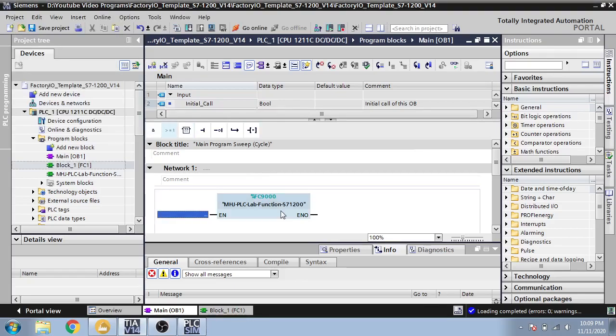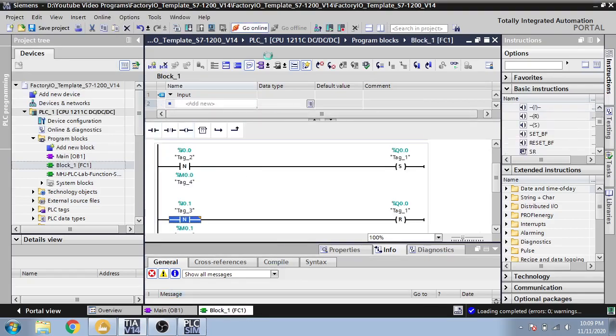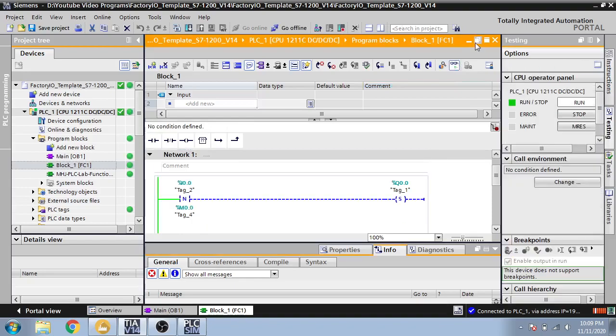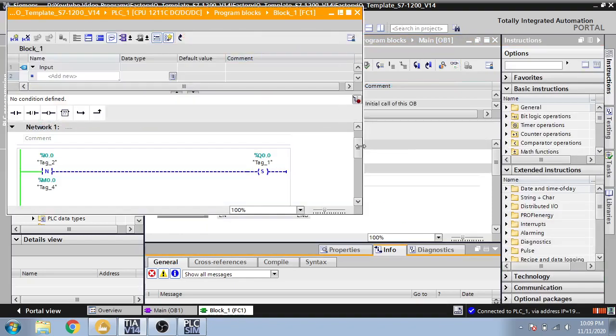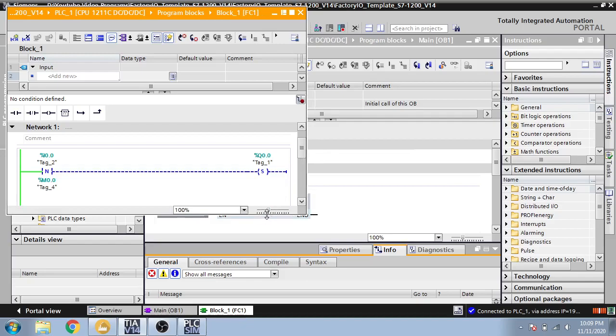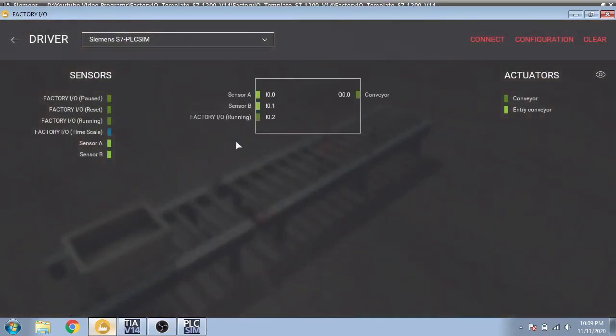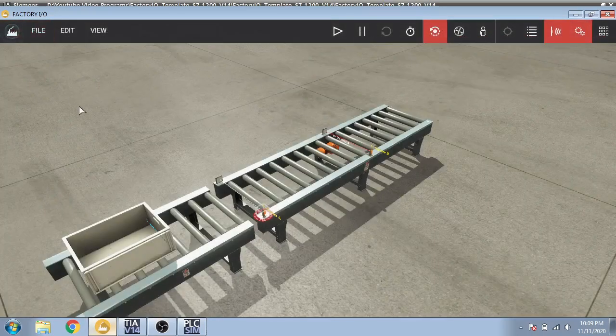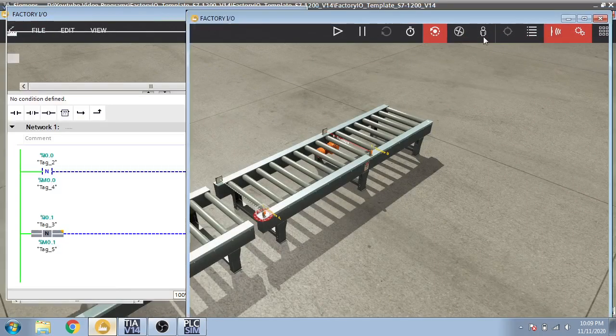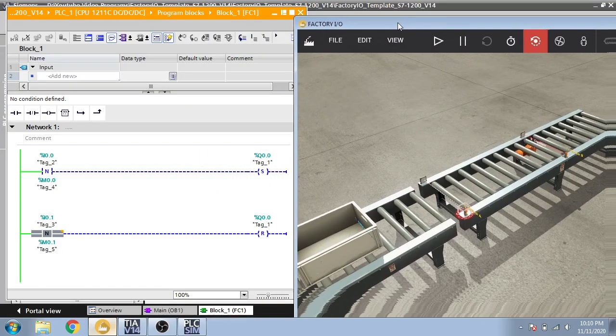So my PLC is running. I open my FB, go online, drag it there, again drag it, and open our drivers and connect it. So you can see our TIA Portal is connected. I am using side by side to show you.